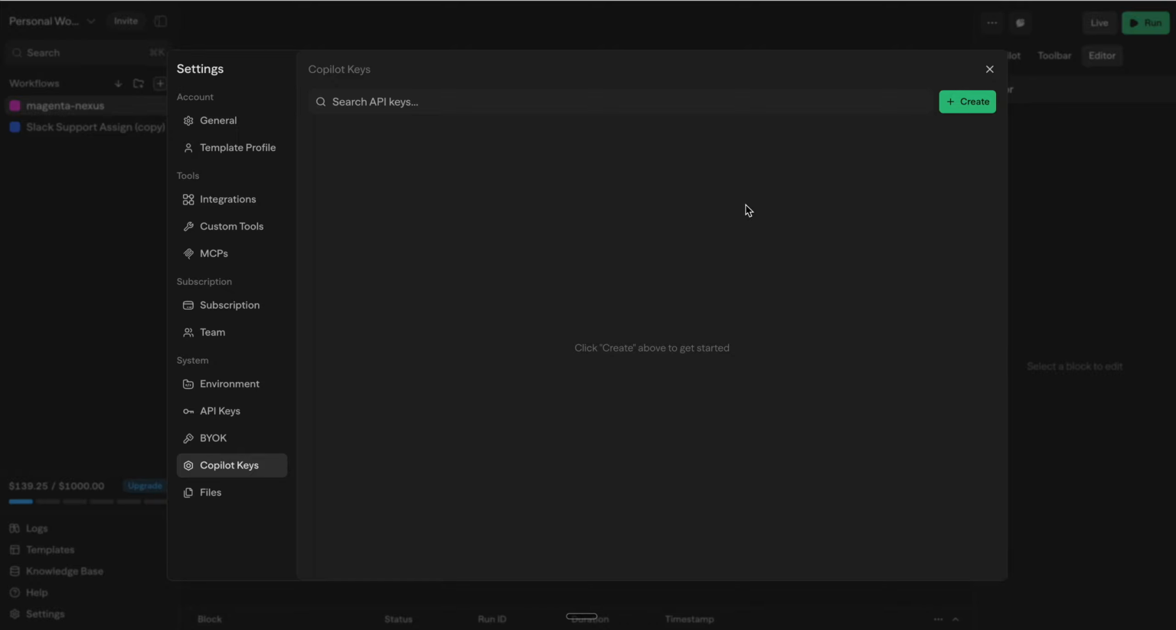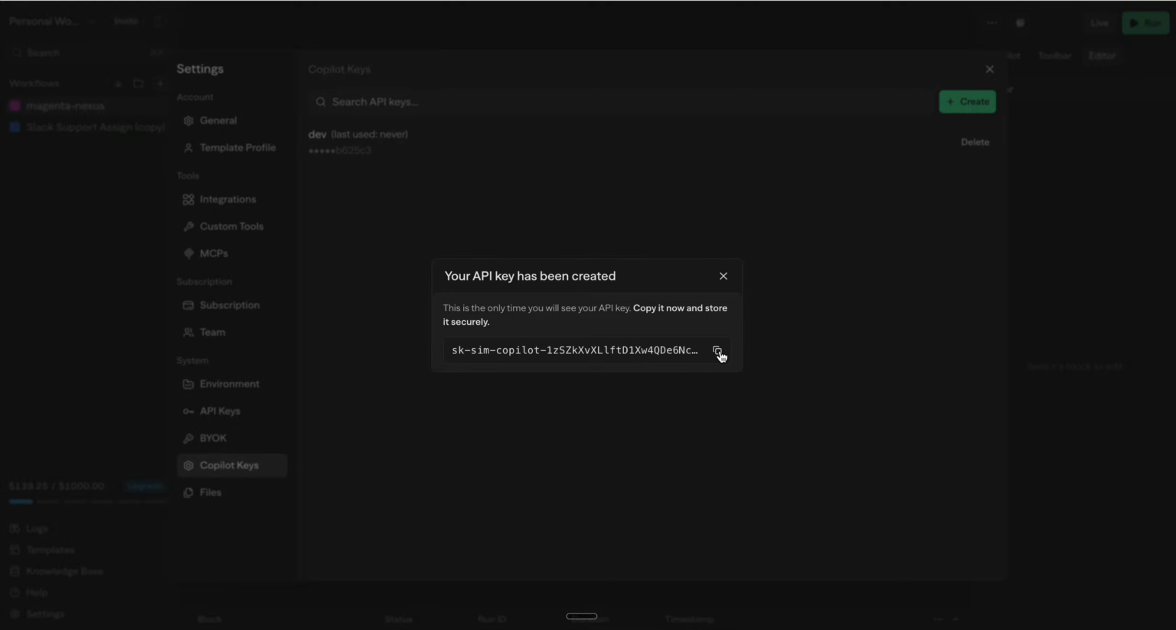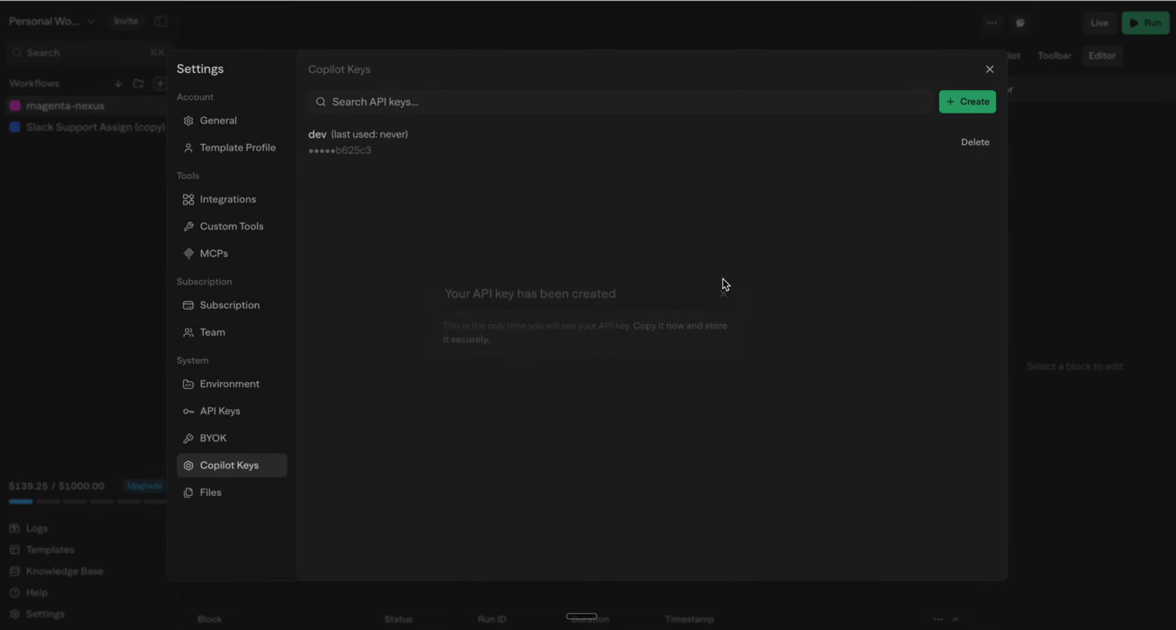So for example, if you're running SIM locally, you can actually use the Copilot locally as well. And so the purpose of this is to grab a key from the SIM cloud and then use that Copilot key in your locally running version of SIM to enable the Copilot itself. So all you would do here is create a key. We'll just name it dev. We'll create the key. And now let's say I'm hosting SIM locally and I want to use this key. I can go ahead and copy the key and paste it into my .env file. And so now I can have access to the Copilot.